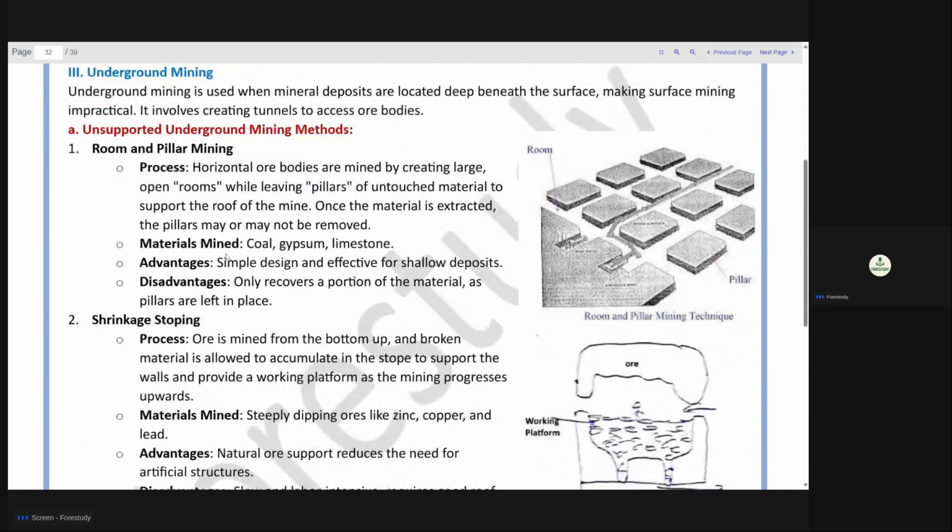Simple design, effective for shallow deposits, but it only recovers a proportion of the materials as pillars are left in places. Room and pillar methods are mostly used for coal mines where the depth is not so great, in shallow areas, but still they go for room and pillar where open pit extraction is not possible.